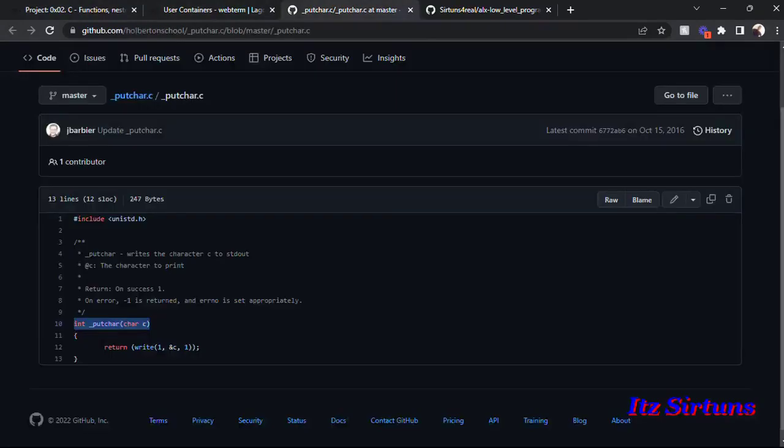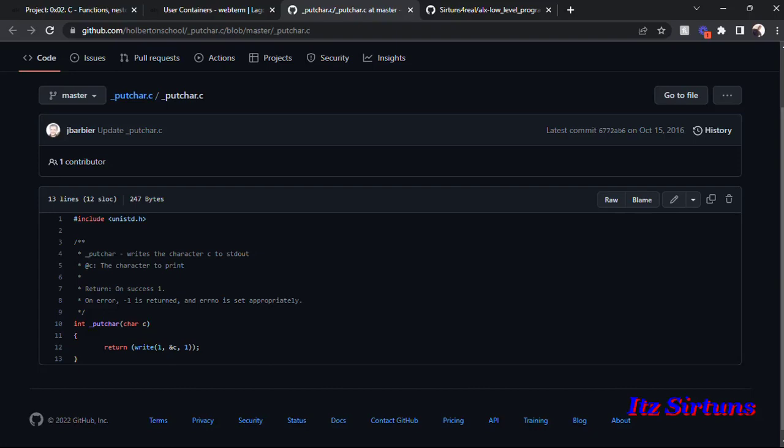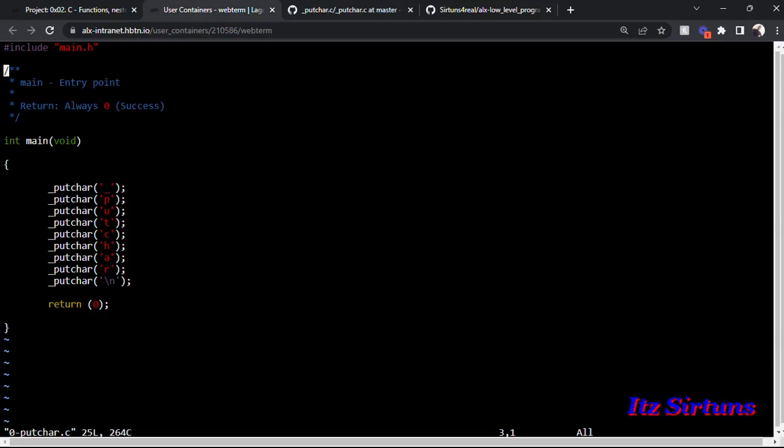So based on the _putchar syntax, the _putchar file, the C file that was already created initially, the file would only write the arguments provided. So I have provided the argument underscore, it is going to write it for me. I've also provided the argument p, the argument u.